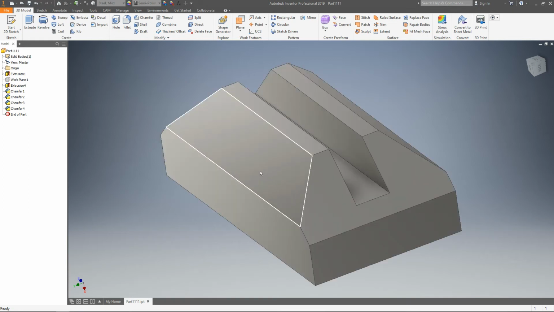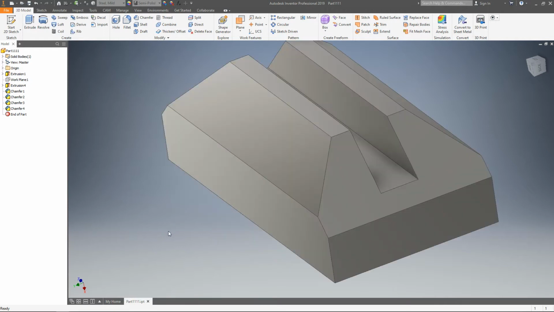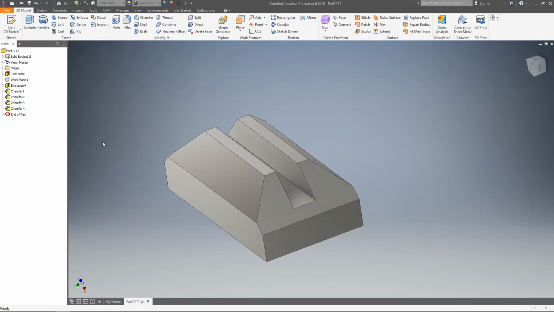All right, welcome back. This video is going to be a short video on how to add material properties to a part. So we have our part complete and we need to add some material properties to it.